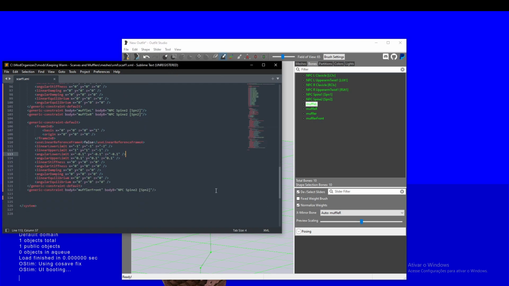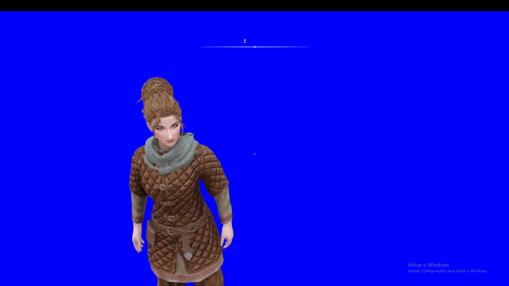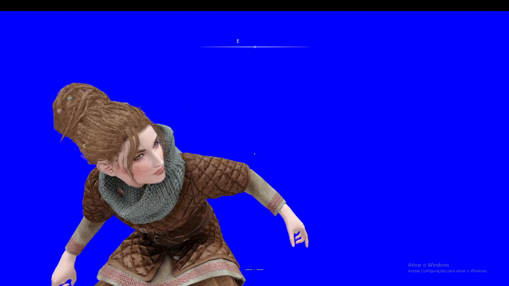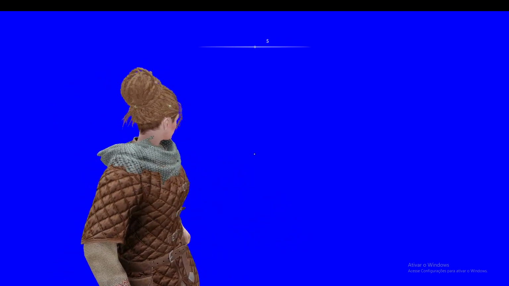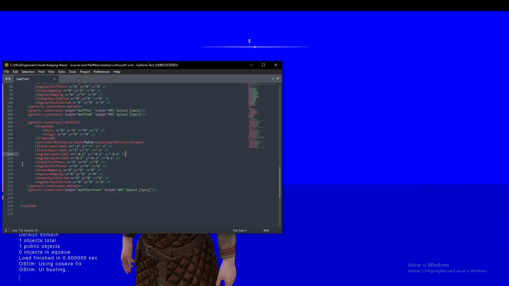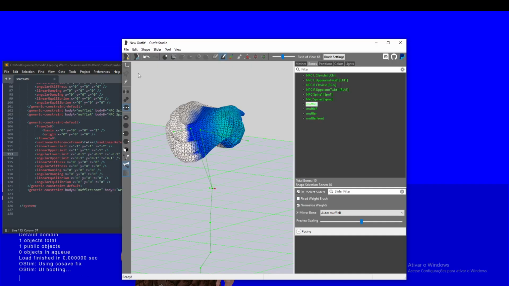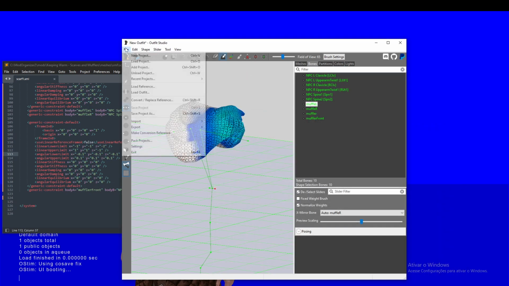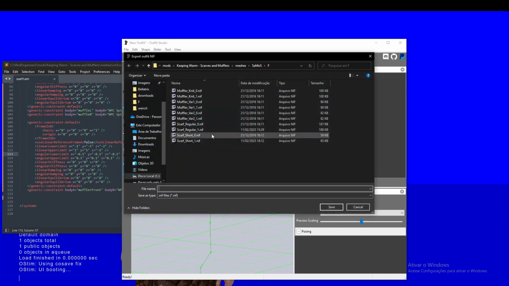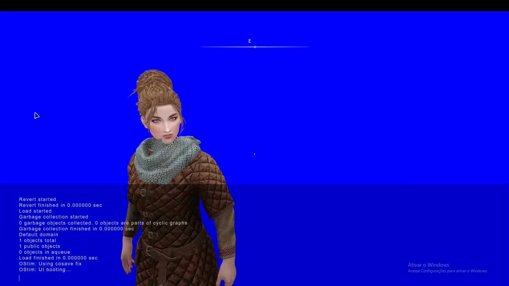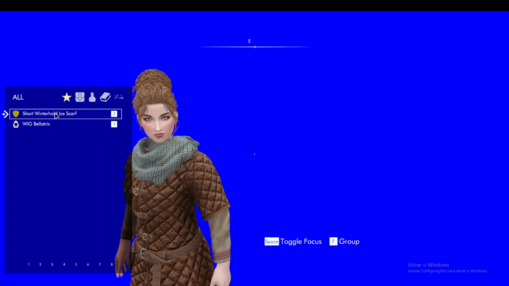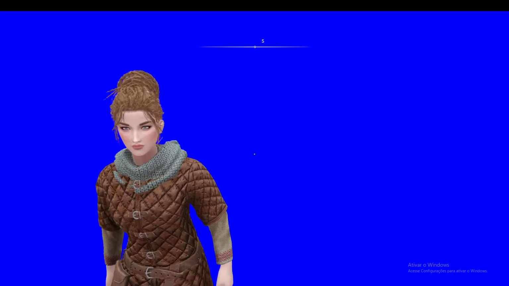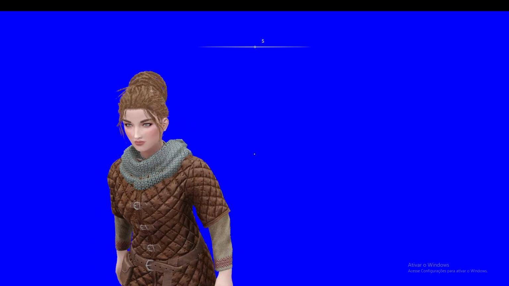Let's see the results. As you can see, there's an error in the weighting. We load your outfit again and export it. The Outfit Studio will fix it for you. Amazing, right? But there's a problem, right?